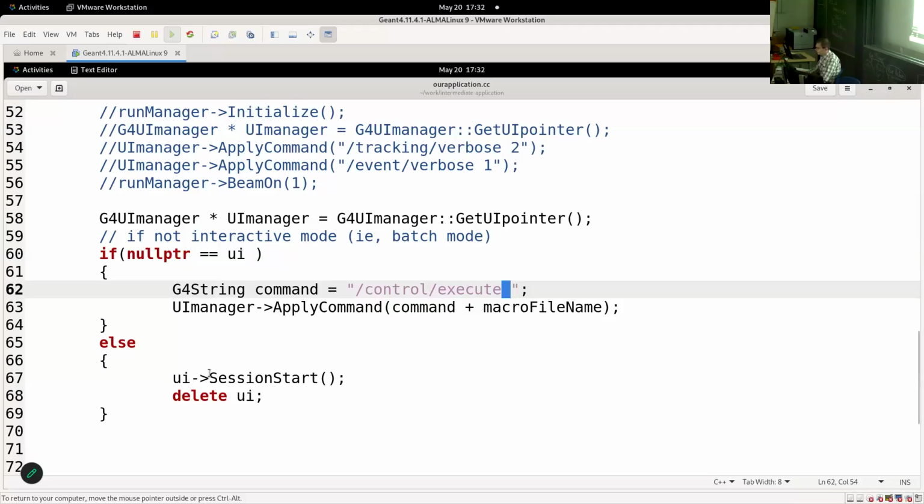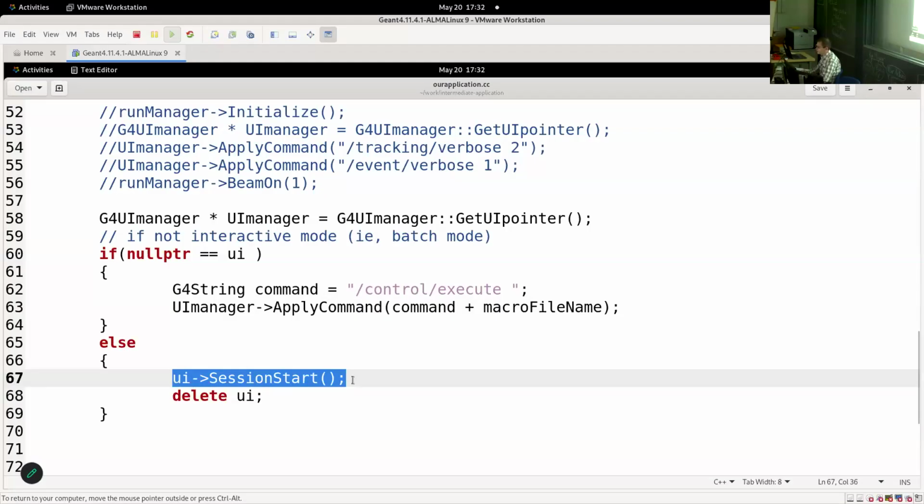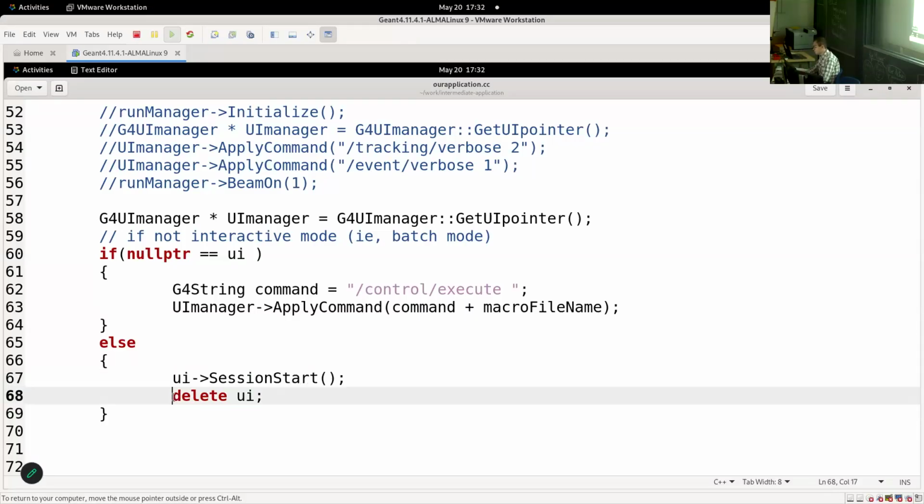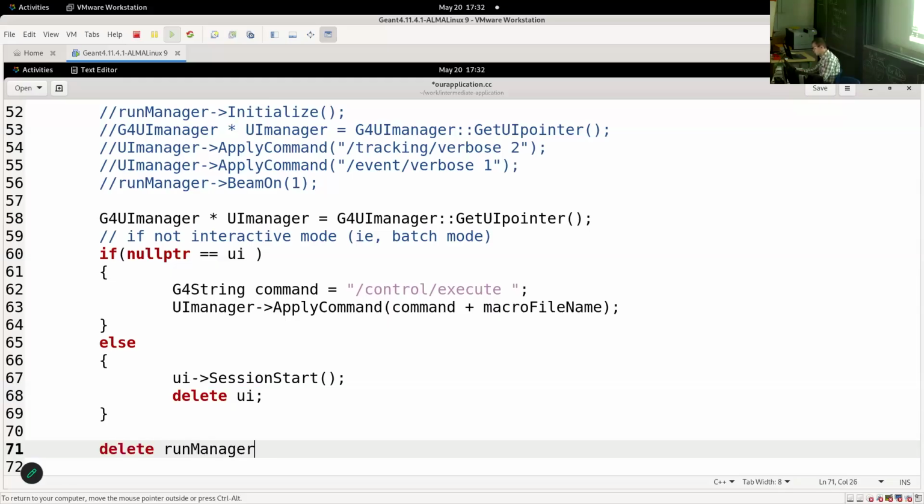If we have chosen an interactive mode, then we have to start the session with this. This will keep a terminal open, waiting for our commands, until we ask the terminal to stop. And when that happens, we have to delete the interactive session object, and we will also delete the run manager, because it's good practice to delete the pointers that you initialized. And we can recompile.